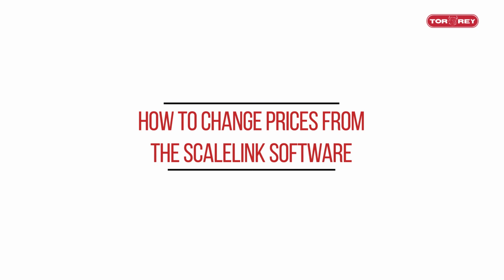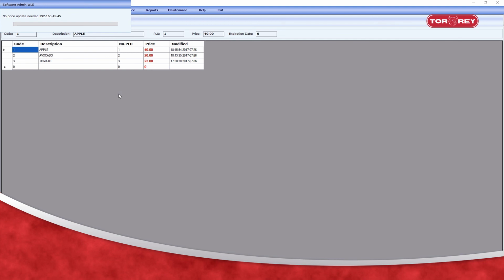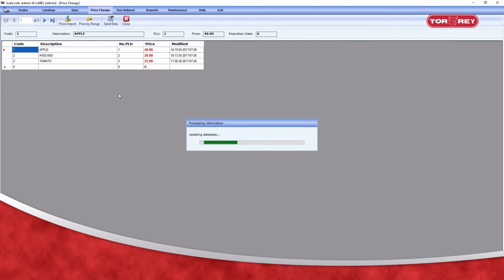How to change prices from the ScaleLink software. Enter the Change Price option from the software. Select the product to modify, change the price, press Enter, and finally, the option to send info to update them on the scale.